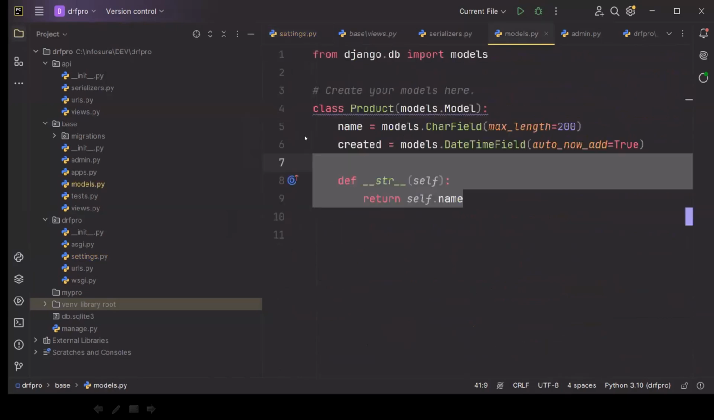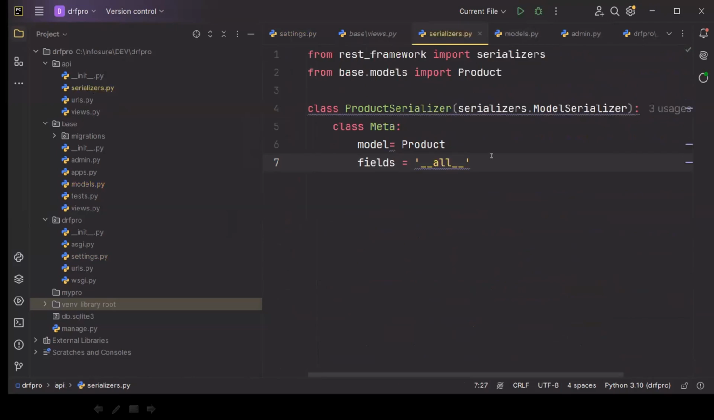Then come here, create the serializer. It shows the model as product here. Let me see what serializer I create. I put a product serializer. Okay, no worries. Product serializer. I prefer to keep the same database. So you see, I'll show you like this.